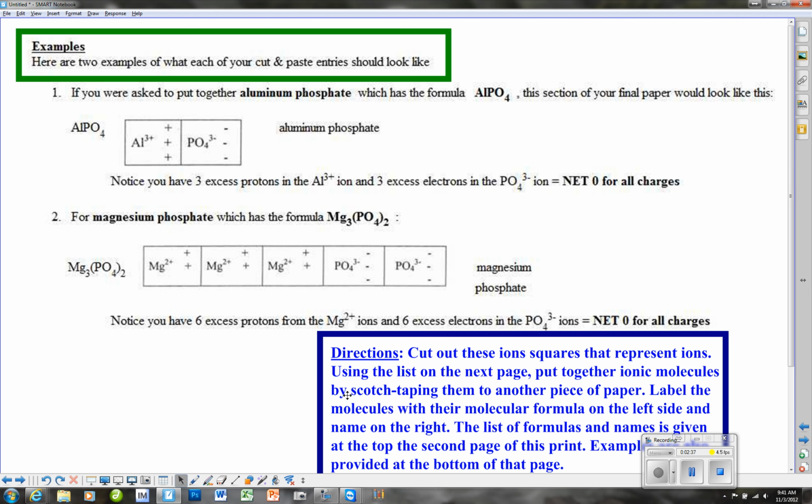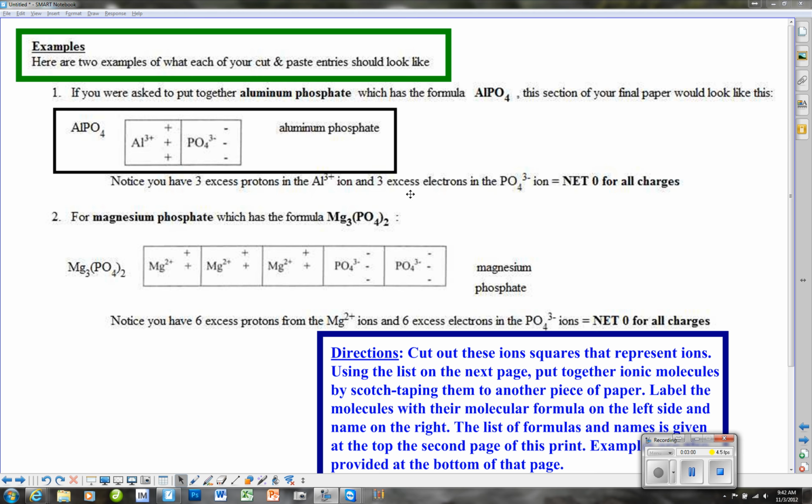Right here we have examples of literally how the page should look. So right now I'm going to draw a box around the first entry that you're going to have. If these were the ions that you're going to be using, these are the right ions, but not the formula, any of the formulas that you've been asked to do. What I just boxed out right here, okay, this blue box right here is how the thing is going to look when you put it all together, and I'm going to show you putting that together in just a moment.